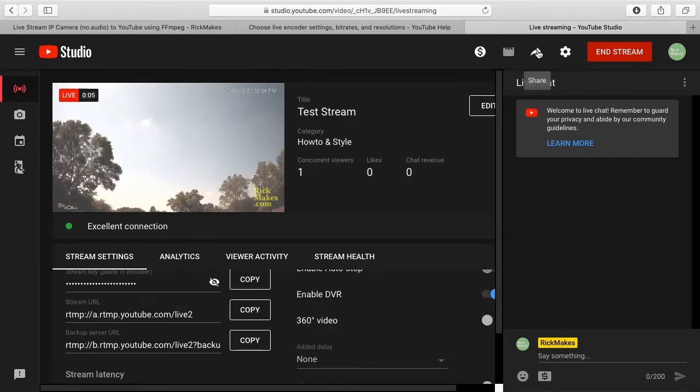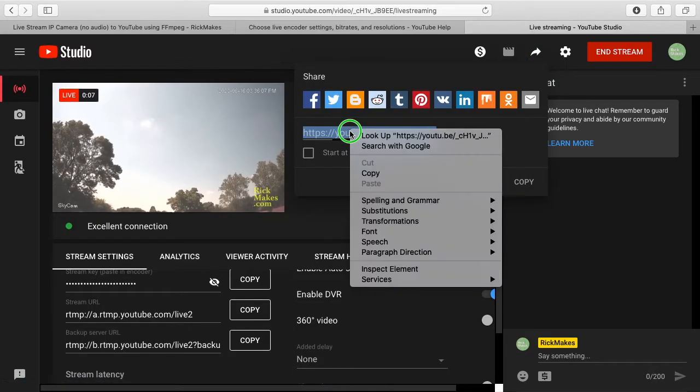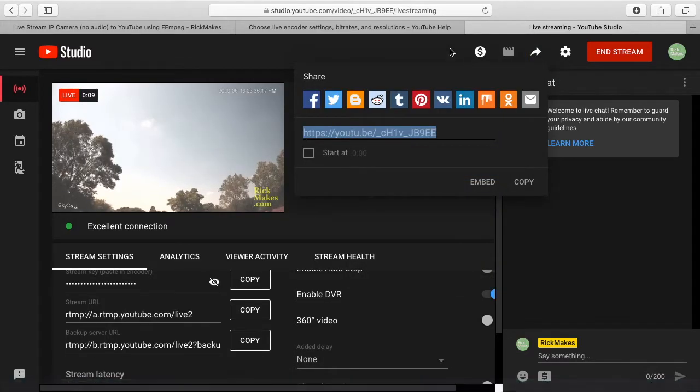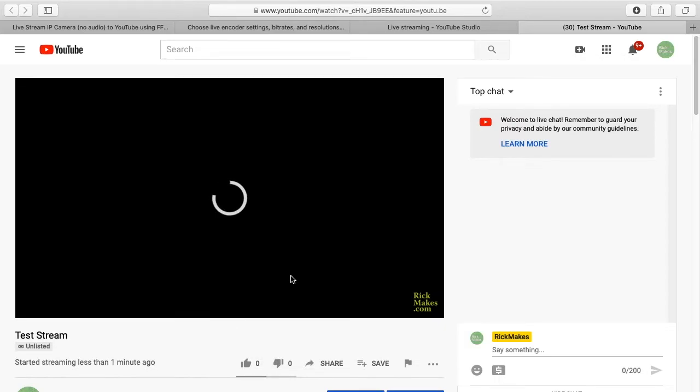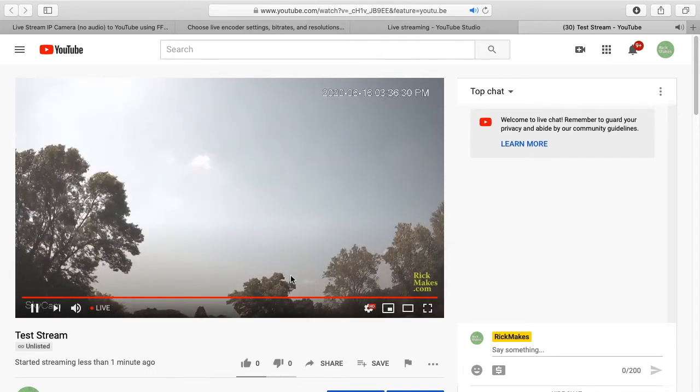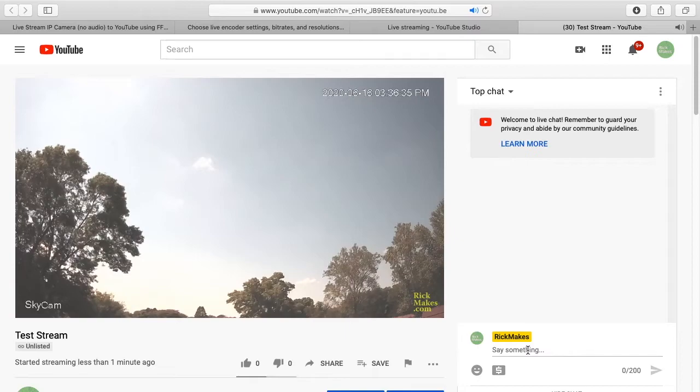So now I can click on this little arrow here, the share, and I'll copy this URL into a new screen. Now obviously I'm just doing this for testing. In real life you wouldn't need to watch the stream on your own computer. And here we have the live stream up. So you can do your chat, things like that.